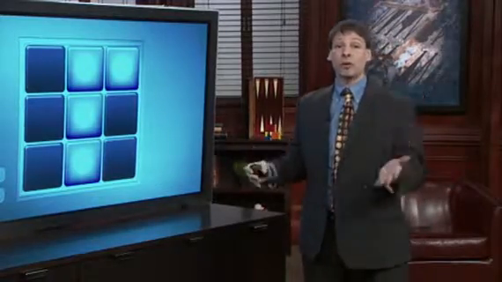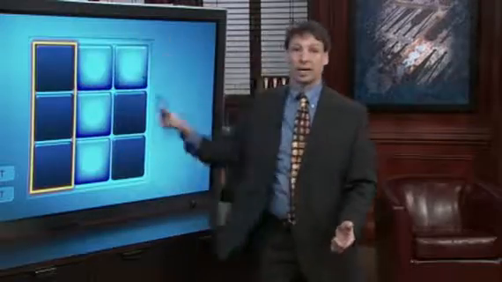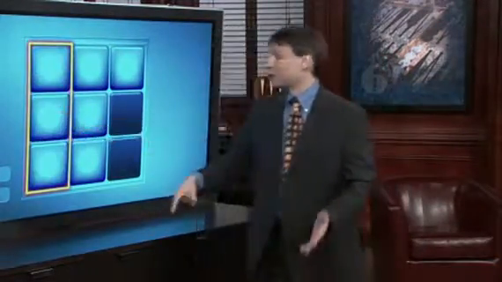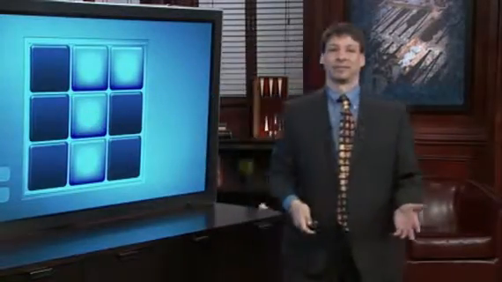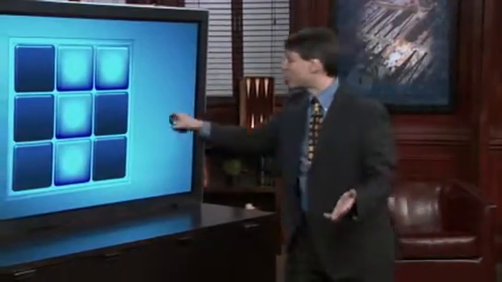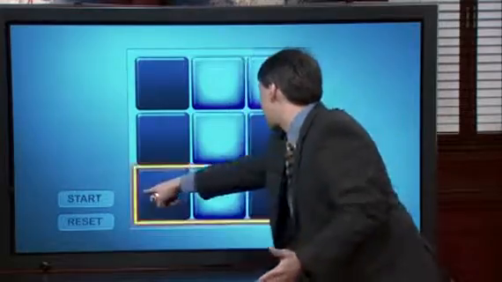Similarly, button 4 toggles lights 1, 4, and 7. So these lights get toggled. Right now, they're all off, and then after I press button 4, they're all on. Pressing 4 again brings us back. And similar rules apply for pressing button 6, which toggles these 3 lights, and pressing button 8, which toggles those 3 lights.